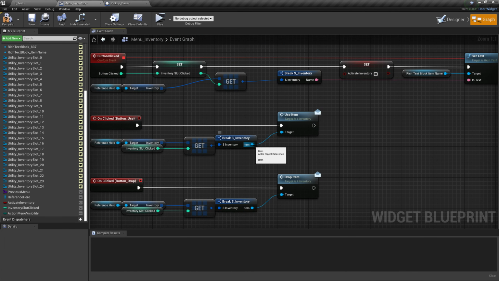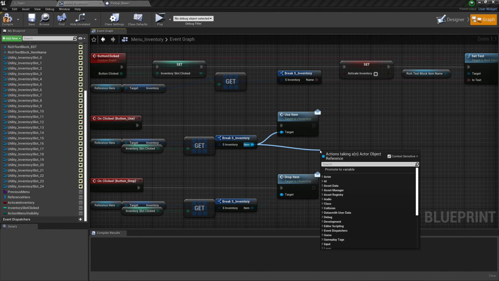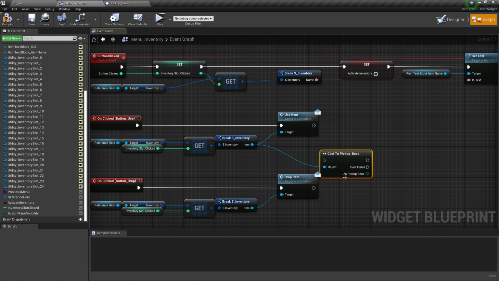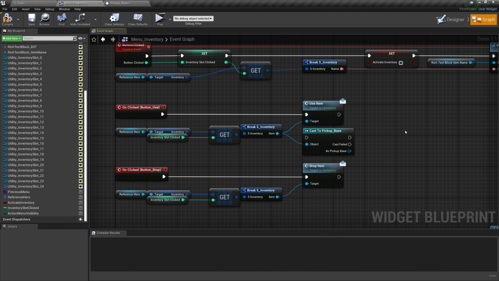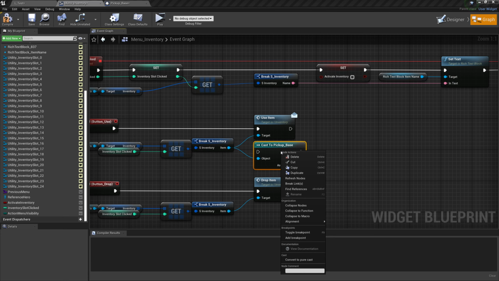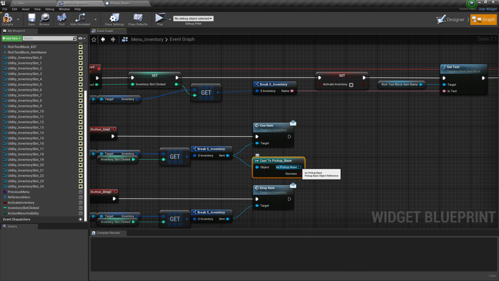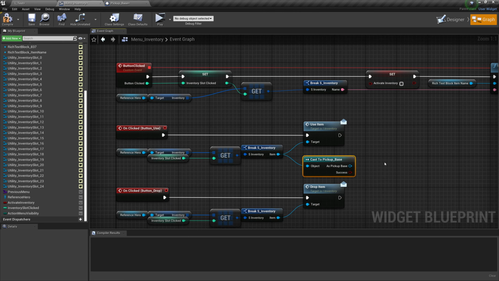Next up, let's drag off of this and type in cast to base pickup. And luckily Unreal can understand that I'm referring to pickup base, even though I keep saying it the wrong way around. And because we have the option, let's convert to pure cast so that we can just grab our reference here. So the next thing I want to check for, and this is jumping a bit ahead, but I'd rather just set it up and we can refer to it later, is whether this item is one use or not.